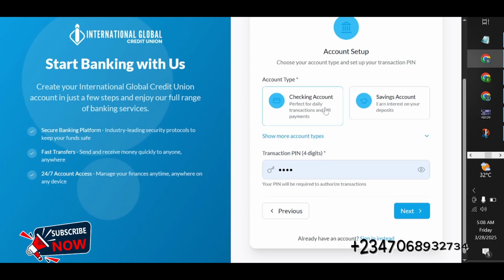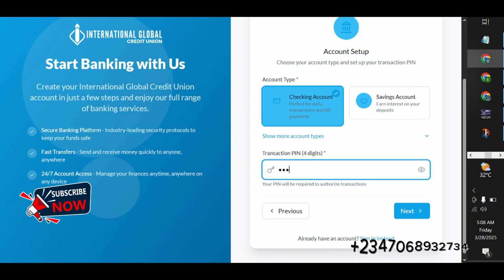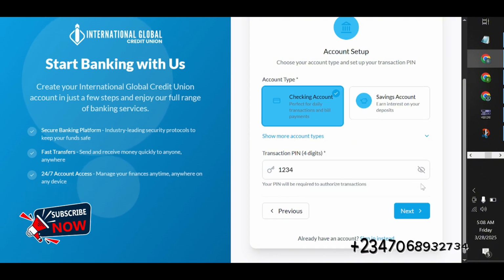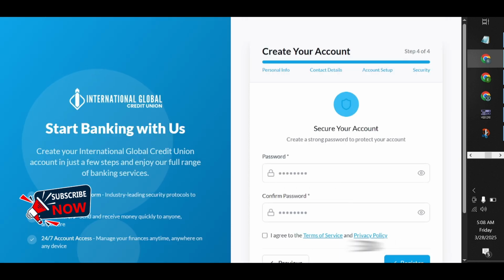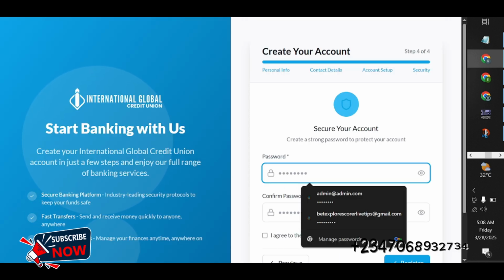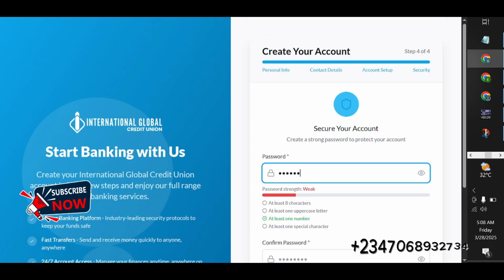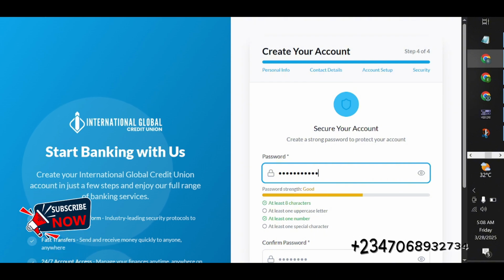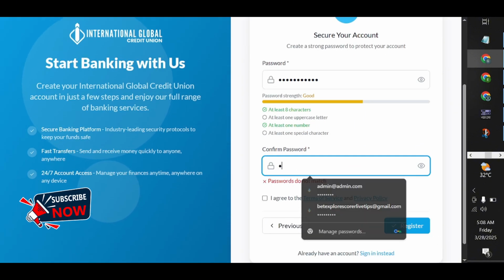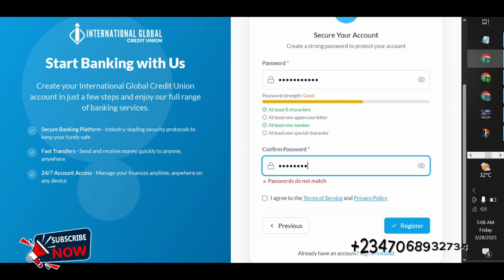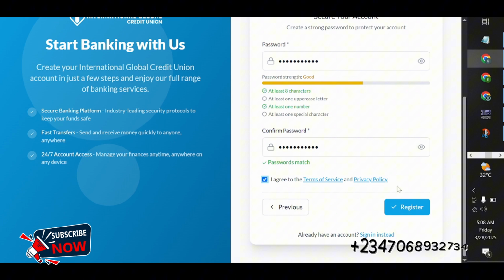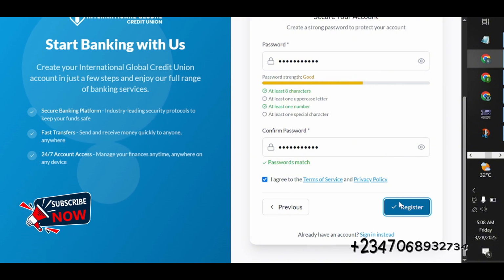Then I want to check in. So I'm just going to give it a password. So 134 is my pin. Then I click next. I put my password here. So I'll click here now, click on register.